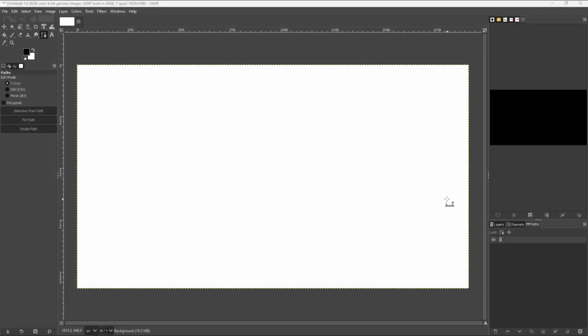So one of the things that you can do inside of GIMP is import paths that are saved separately. So if you have exported a path or you got a path file in SVG format from somewhere else, then you can easily import them by going into the paths dialog right here and clicking on this button right here.